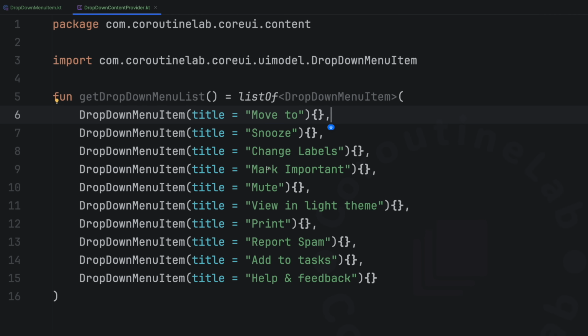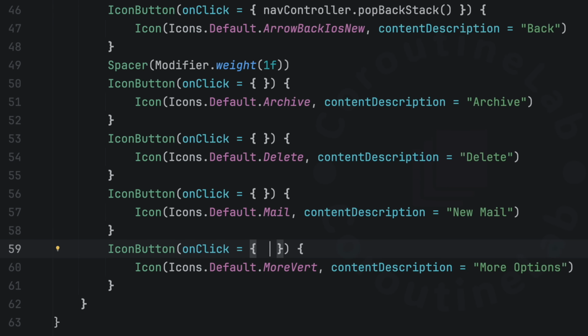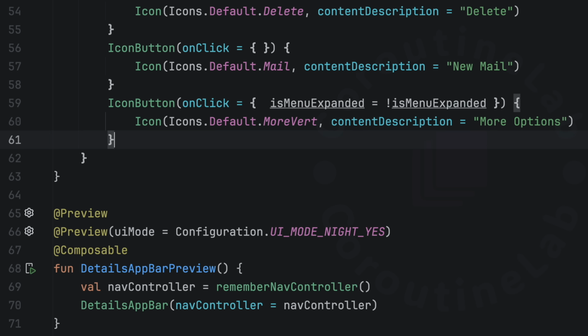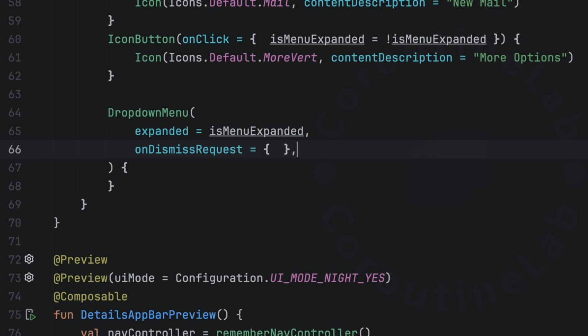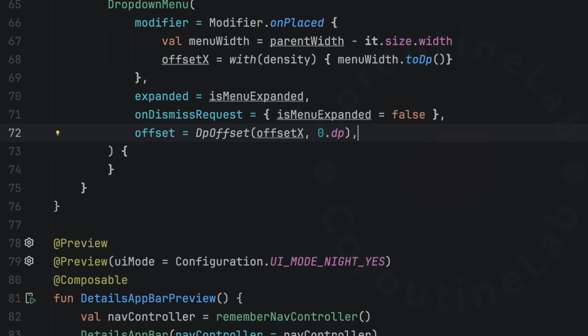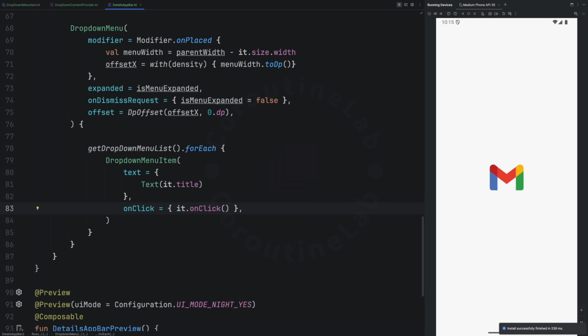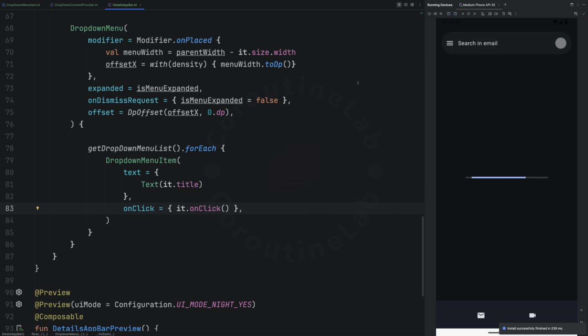We'll start by creating a data class and a content provider, just like we did for the drawer menu. Next, we'll head to our Details app bar and define a few mutable states to track whether the drop-down menu is expanded. To display the menu properly, we also need to calculate the offset of the view. We'll handle this by doing some calculations to find the position of the icon. Let's run the app again and see the menu option.